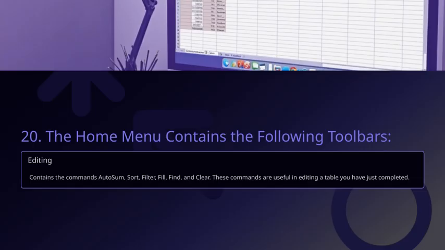For example, AutoSum makes it easy to add up a column of numbers with just a click. Sorting and filtering help organize your data, making it easier to analyze. Fill helps you quickly copy data or formulas, and Find is great for locating specific information within your table. Clear is useful when you want to remove content or formatting. Overall, these editing tools are essential for efficiently managing and refining your data as you build your spreadsheets.